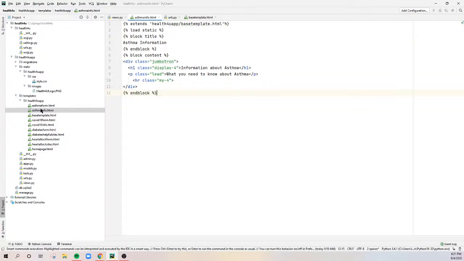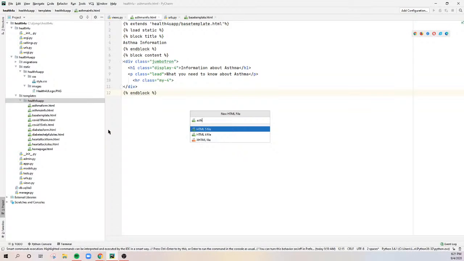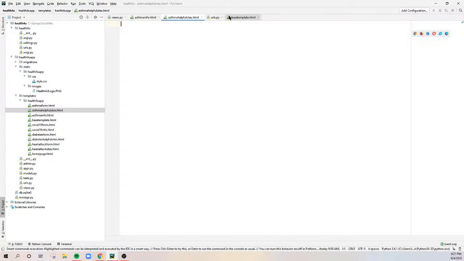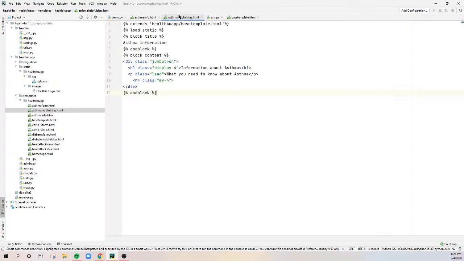We have asthma form, asthma information, and now we have to make asthma helpful sites. Asthma helpful sites. You can remove this, and I'm gonna just continue copying and pasting now. It's a little easier. Helpful sites about asthma.